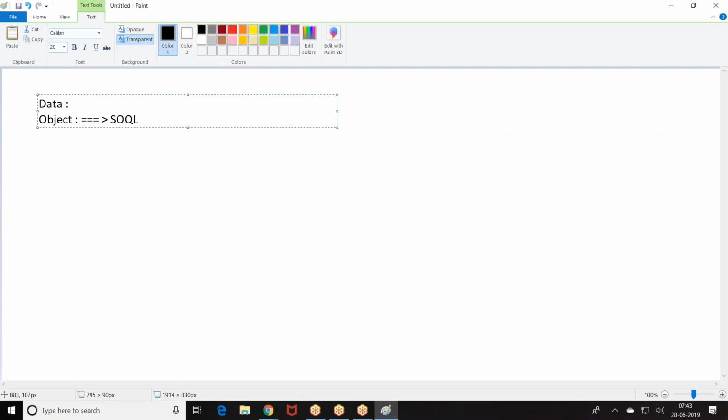Write a SQL query, fetch it. Any data you want to store is stored to an object. If you want to fetch it, we are supposed to go with a SQL query.